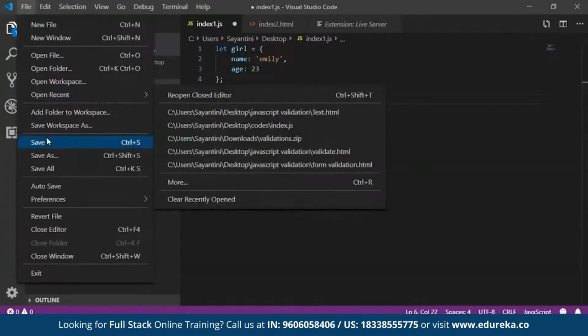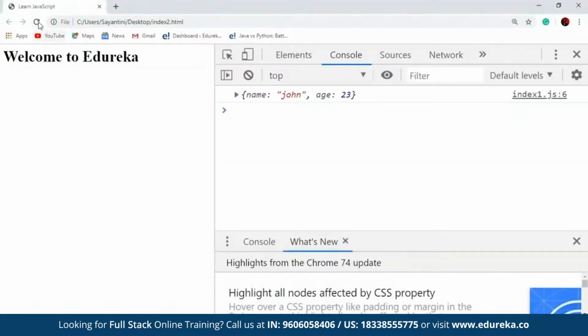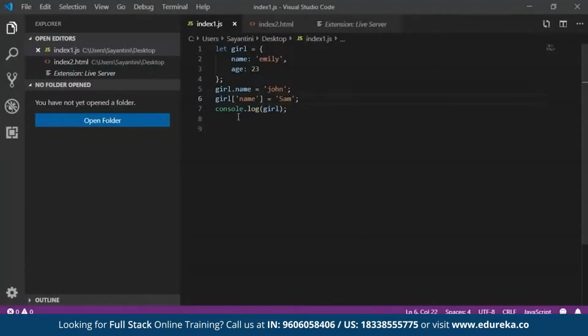And now let me save this one. Once I go back to my console and see, you can see that the name is changed from John to Sam. So these were two different approaches, that is the dot notation and the bracket notation, through which you can get into the property of your object and make any particular changes.